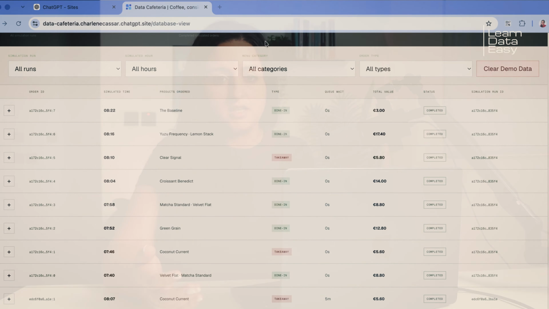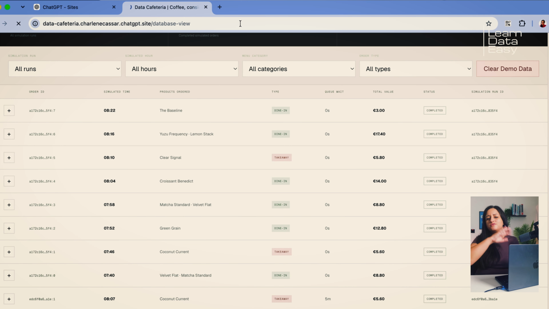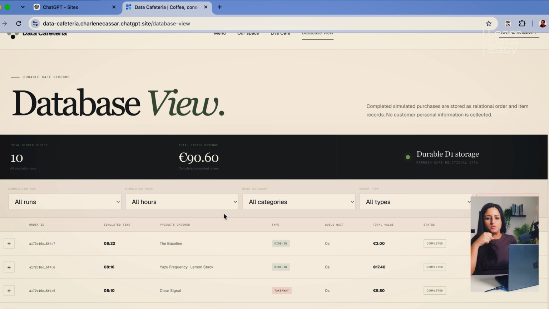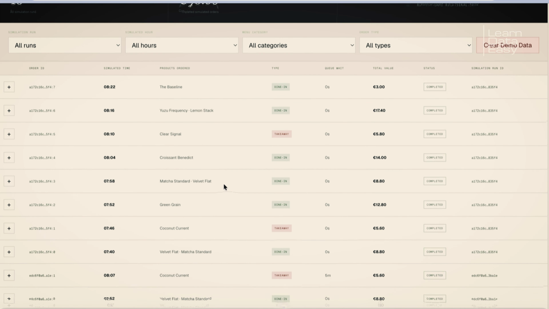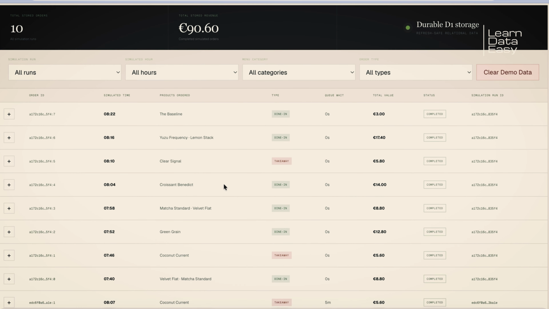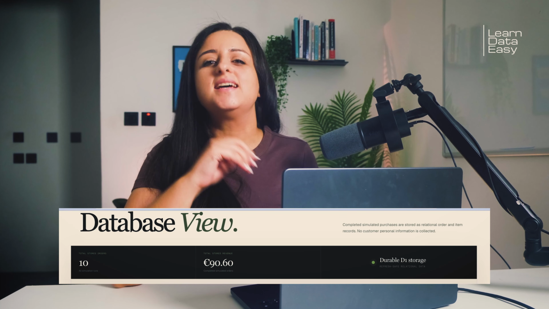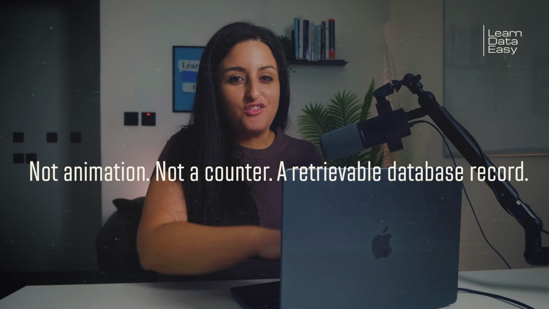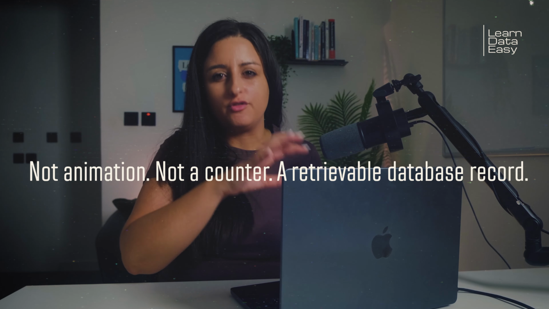But I still wanted to prove that the data was persistent, so I refreshed the entire page. And for a minute, the totals returned to 0, while the database records were still being loaded. But luckily, then the 10 orders and €90.60 appeared again. And that short test matters. The information was not only being held temporarily inside of the animation, it had survived the refresh and was being retrieved from durable storage.